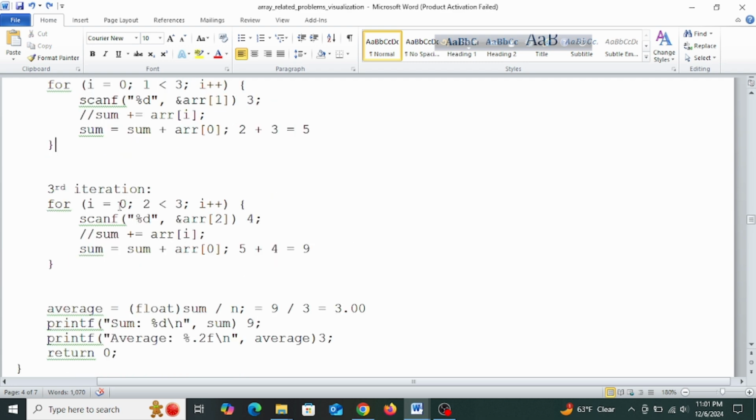So in the third iteration, i becomes 2, guys. So array[2] is 4, right? Sum equals sum plus array[i]. So array[i] in this case is array[2], and the previous sum was 5. 5 plus 4 is 9, guys.